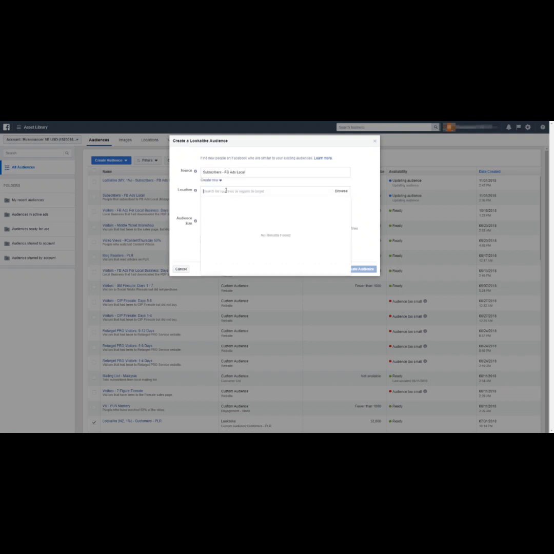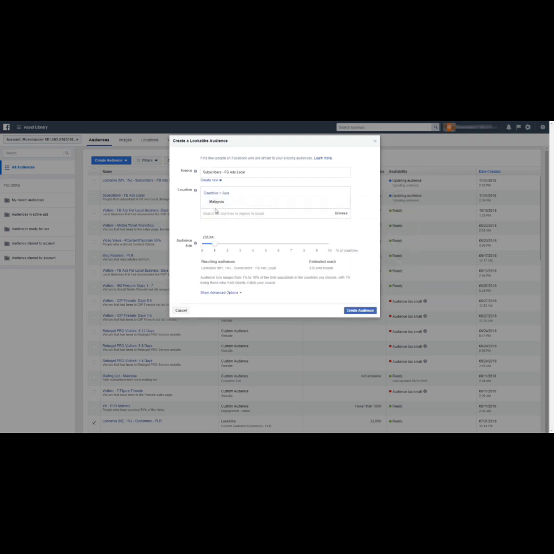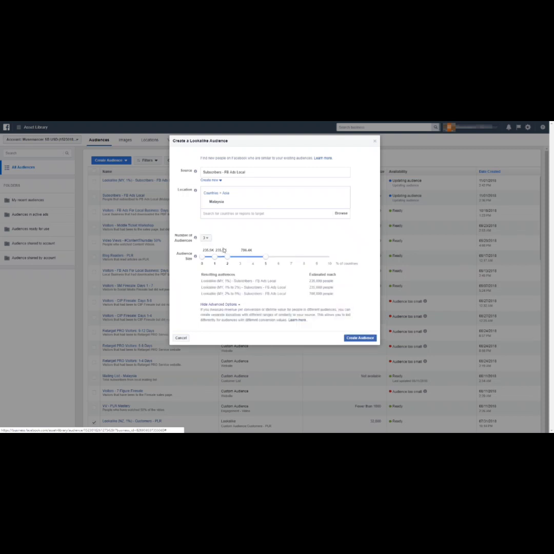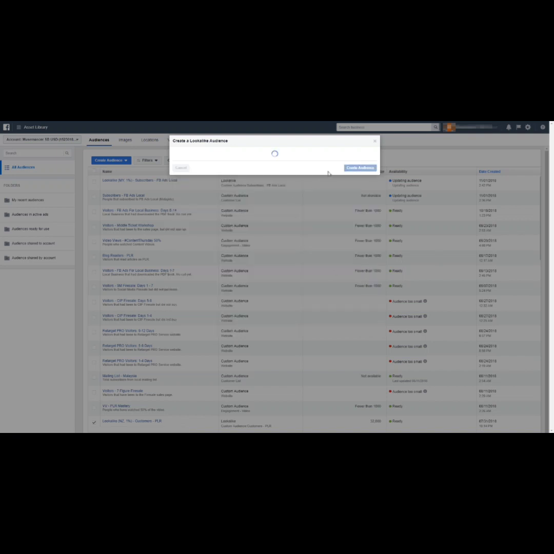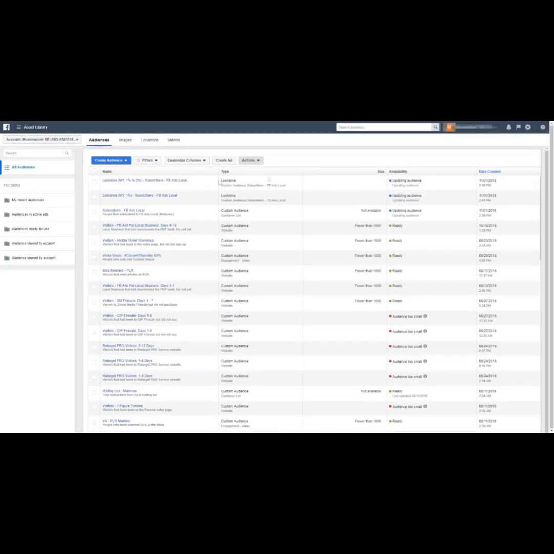Subscribers at FBX local. Location will be Malaysia, or the respective country that you want to target. Let's choose advanced options. Number of audience will be 1, and it's going to be between 1 to 2%. So what this means, compared to the other lookalike audience we just created, is that we're going to look at this particular affinity where you're now looking at the 2%. So we're just going to create audience, and we're done here. Okay, so we've got 2% going on.